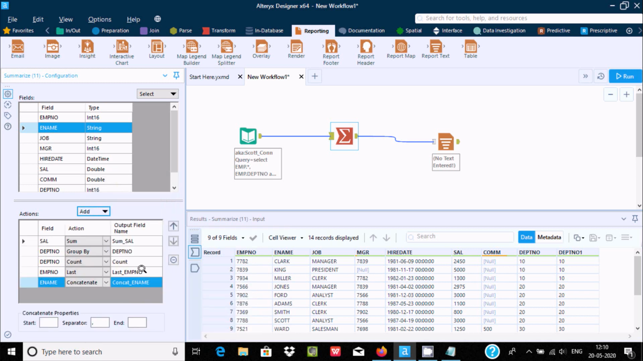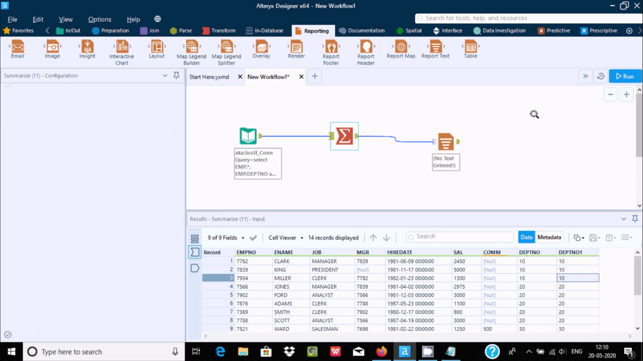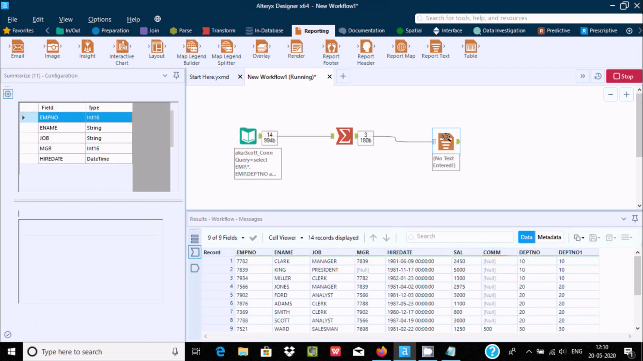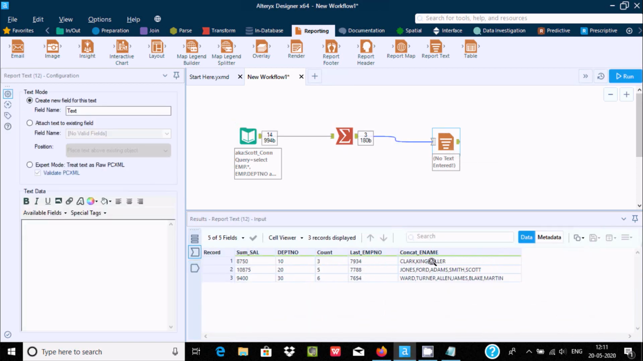So let's do concatenation of ename. For department 10, ename is Clark, King, Miller. So it will concatenate these three. Now run the workflow and you can see: Clark King Miller for 10 are in one group, and this is in one group, and this is in another group.